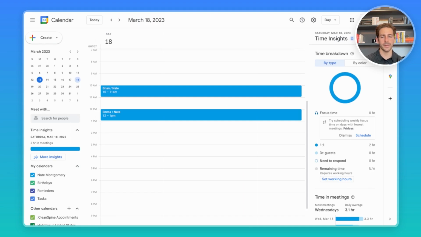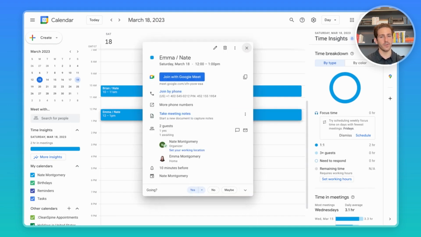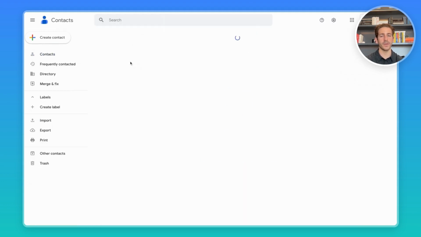One way you might bring in contacts is from your Google Calendar. If you click on an event, you can see a listing of the guests. And from here, you can hover over a guest and click the add to contacts button. If we go over to Google Contacts, we can see that was created inside of here.